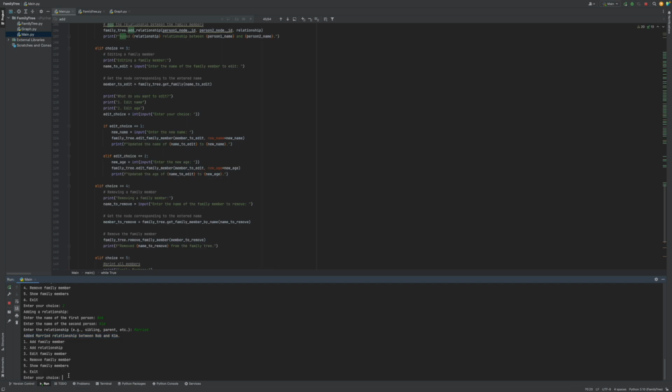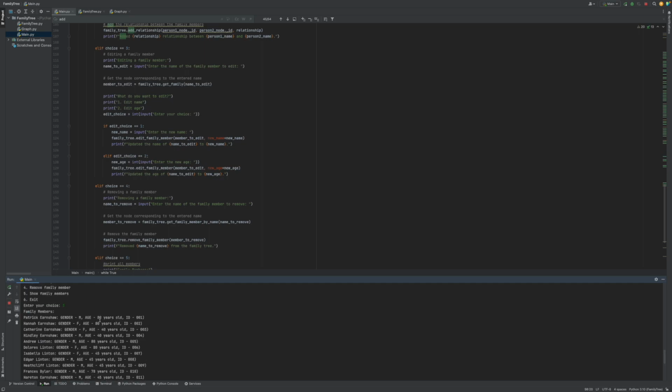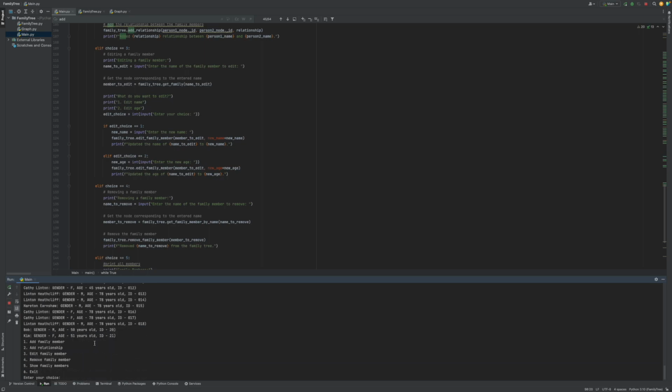Next functionality I'll show you is the edit member. So let's try to edit Patrick Earnshaw's age. Patrick Earnshaw is supposed to be 80 years old. So I'm actually going to change Bob's age. So Bob's age is 50 years old. So I will edit Bob.